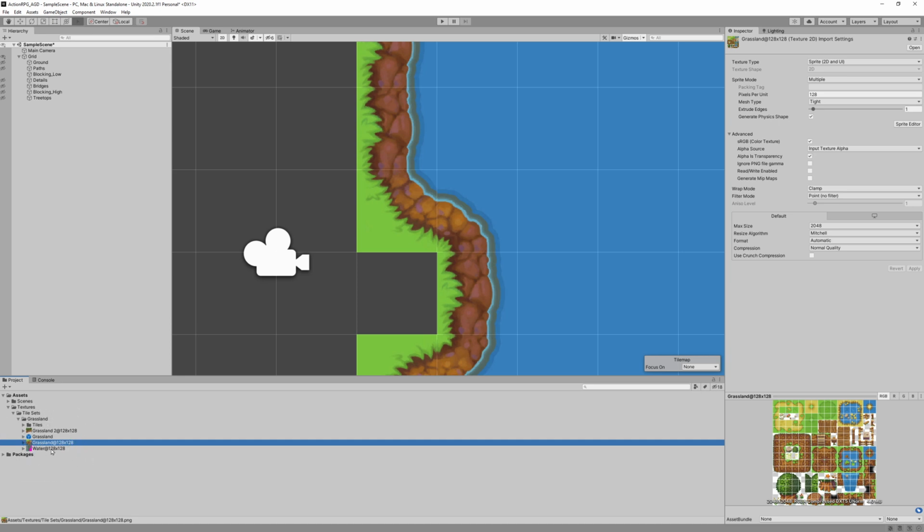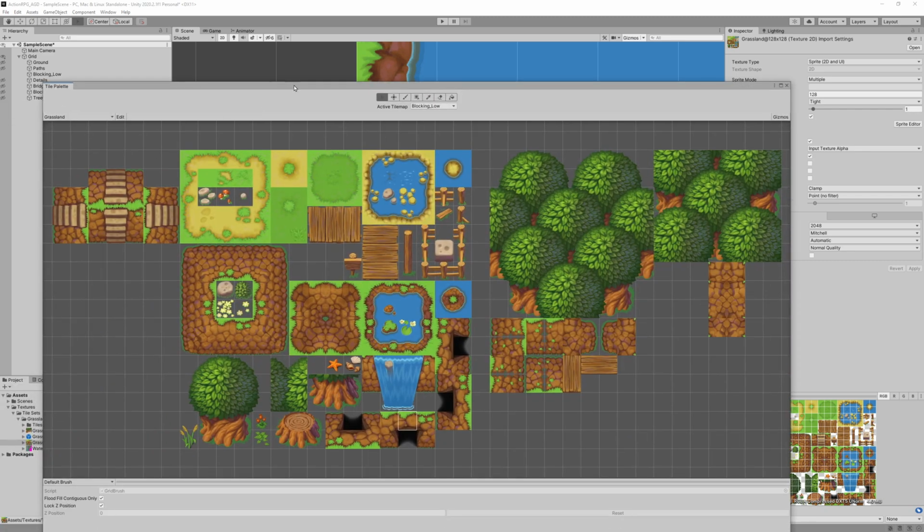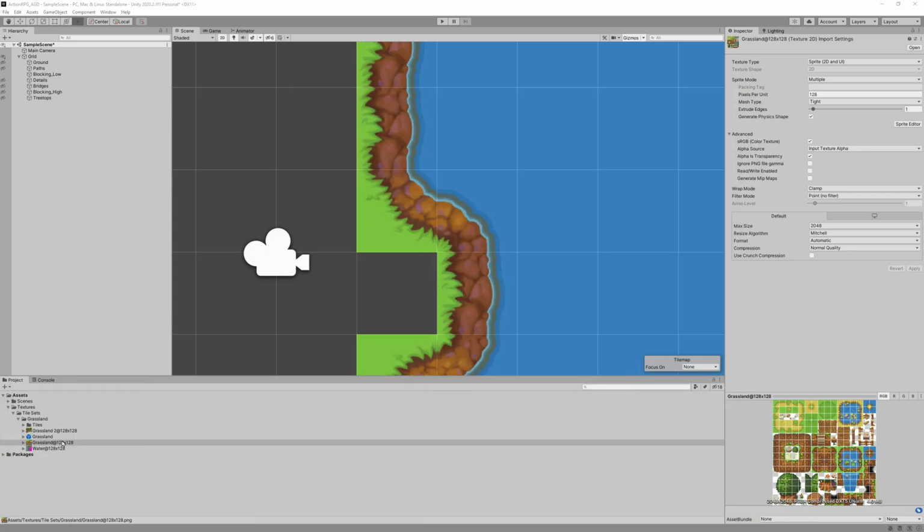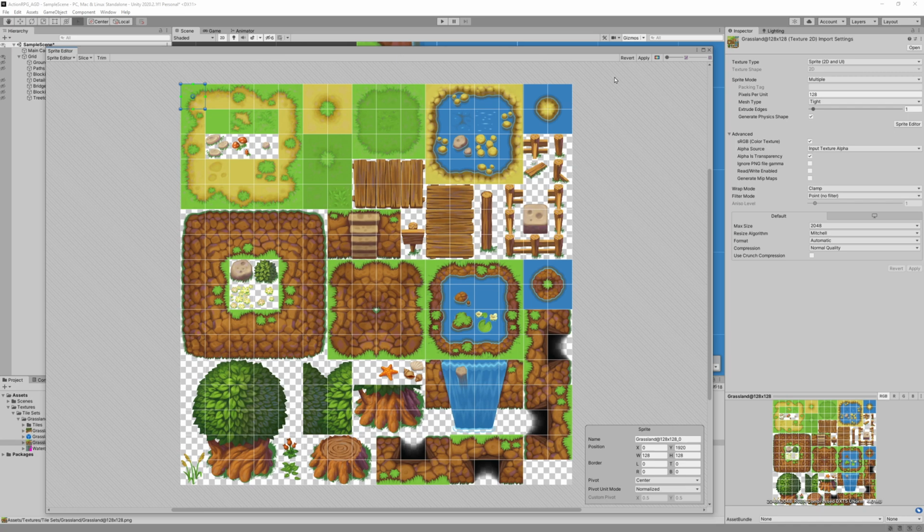So we're not actually going to look at our tile palette at the moment. We're going to go to my grassland, where I did my multiple sprites, and I'm going to go to Sprite Editor. You'll notice that Generate Physics Shape is checked. That means if I don't otherwise define a physics shape, it will make one for me in the form of a square. So I pop open the Sprite Editor, and we see this. Let's go and select the tile in question.